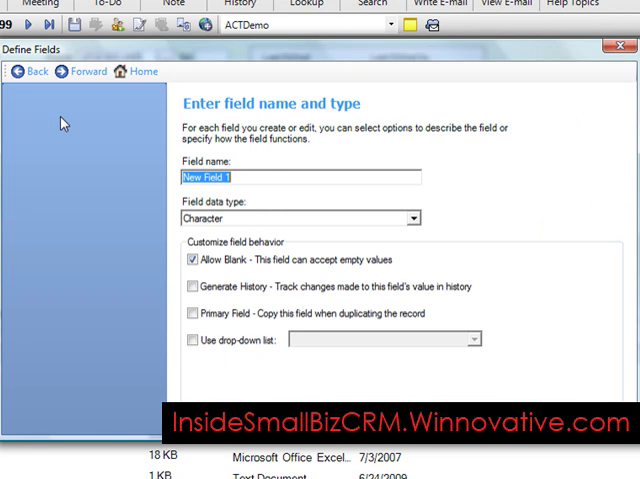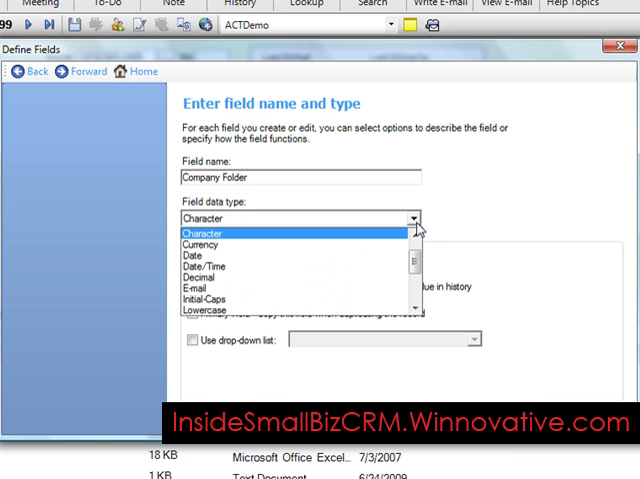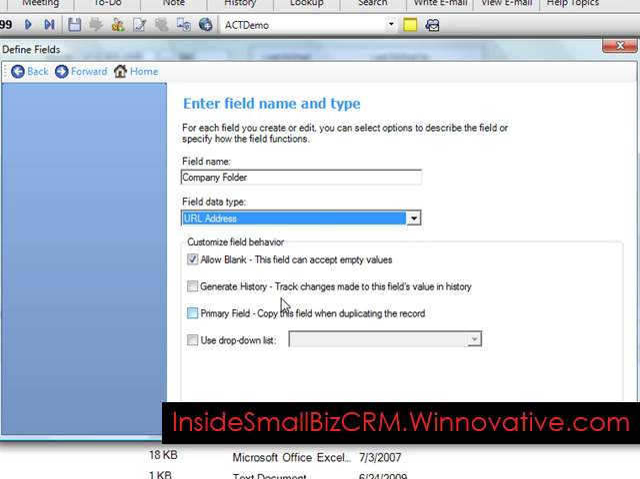Click on Create New Field, and I want to call this Company Folder. And the key thing that we need to do here is change the field type from being a character to a URL address. Okay, that's absolutely key. Now, as far as the field behavior, we're not necessarily always going to fill it in, so we want to be able to allow blank.